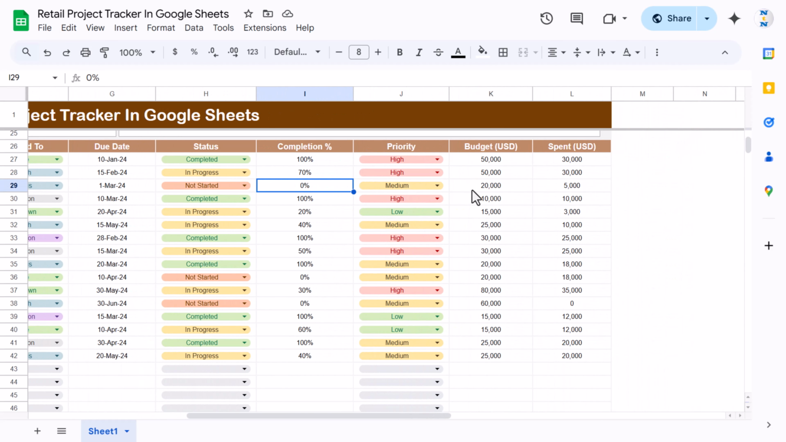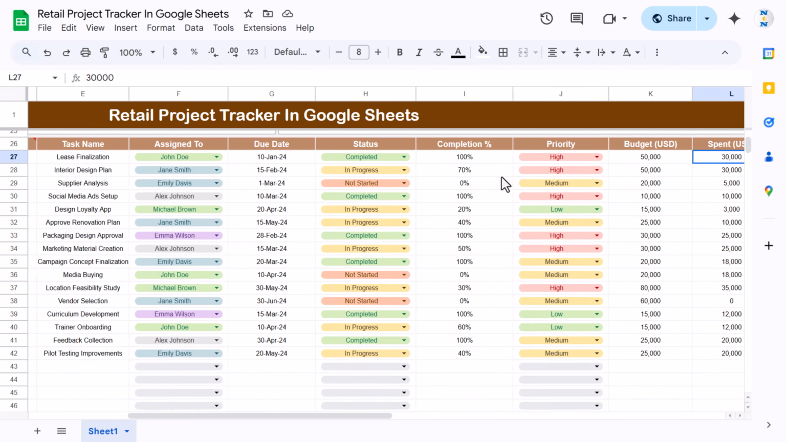Then this is the priority: high priority, low priority, or medium priority. This is the budget given to this particular task, and this is how much we have spent. Okay, so this is what we are showing in this retail project tracker in Google Sheets. Now I will show you step by step how we can create this.